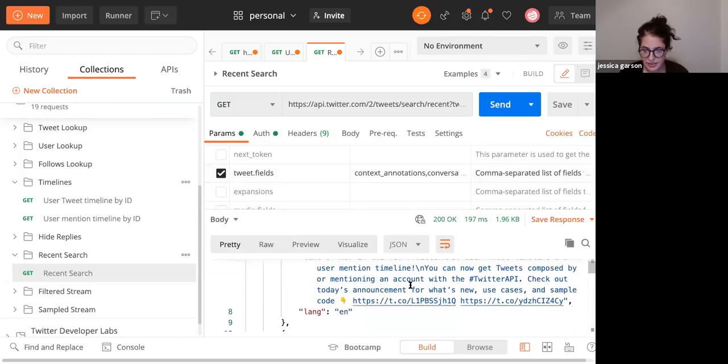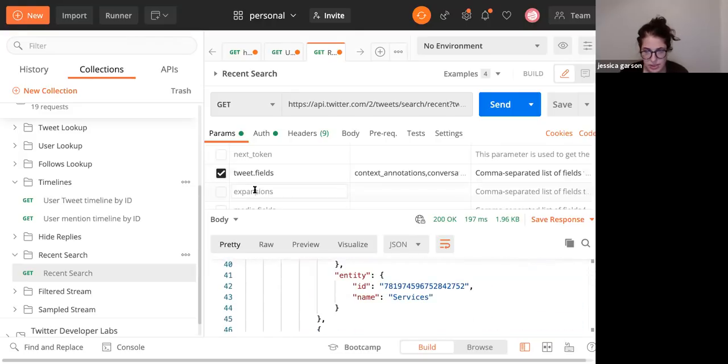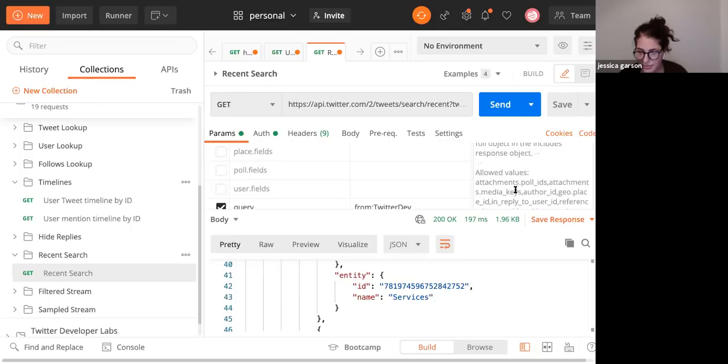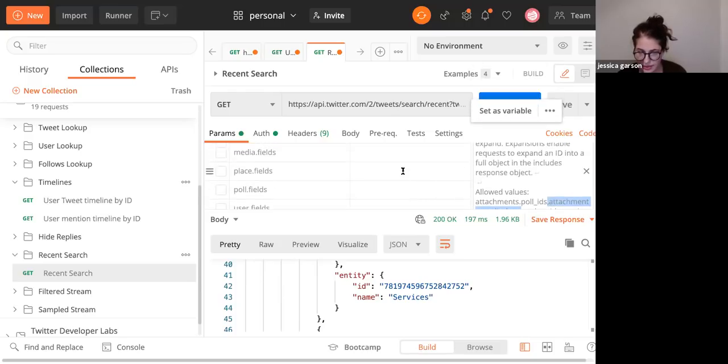This is pretty awesome because then you can start to see how your data changes. And we have some expansions too that basically do a join of a table. So we have the polls object and the media object, and other different sorts of expansions as well. So let's play with that too. I think maybe media keys is a good one. Yeah, let's do that.